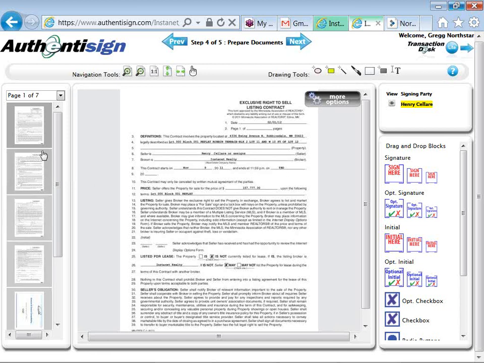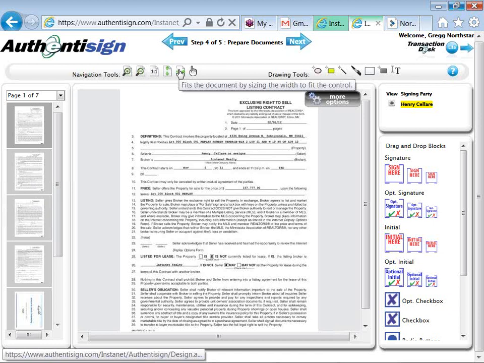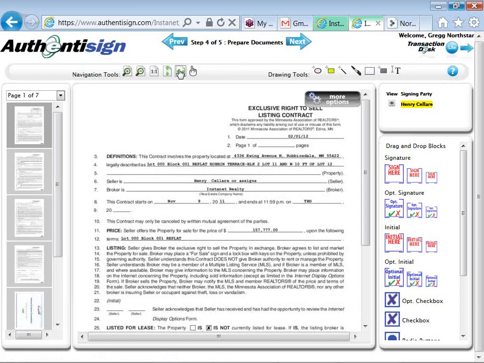Thumbnails, left-hand side of the screen. So we can go through each thumbnail to add the required initials and signatures. Navigation tools here. I like the fit width option to zoom in, kind of remove those margins, if you will.